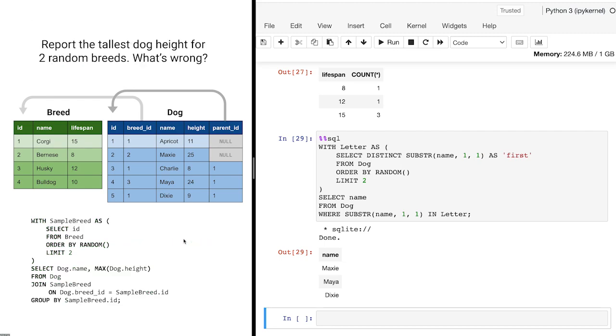All right, now for the last debug question, the last question of this lesson in general. Okay, I lied. That's not the last question. This is one of the last questions. We're going to report the tallest dog height for 2 random breeds. What is wrong with the following query? All right, and here's the answer. So what happens is if you run this query a few times, you notice that sometimes only 1 breed is returned. Now, can you figure out why?